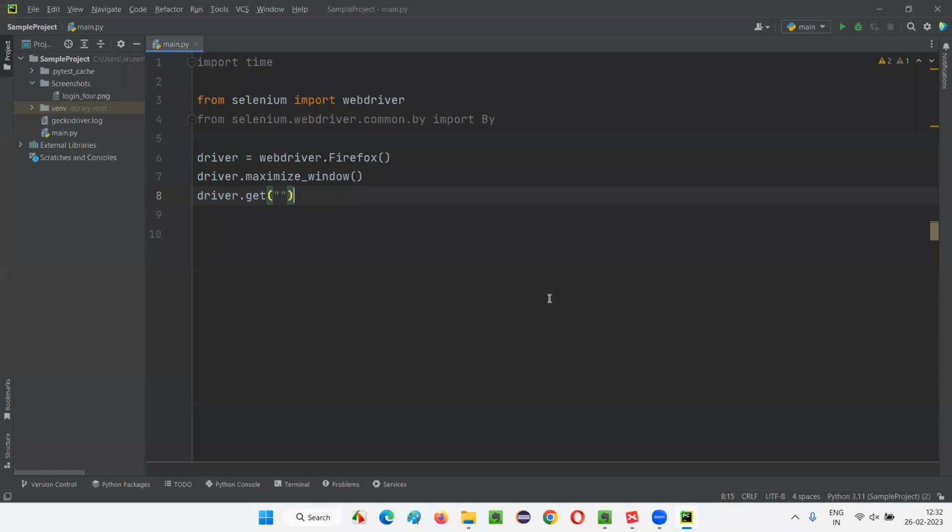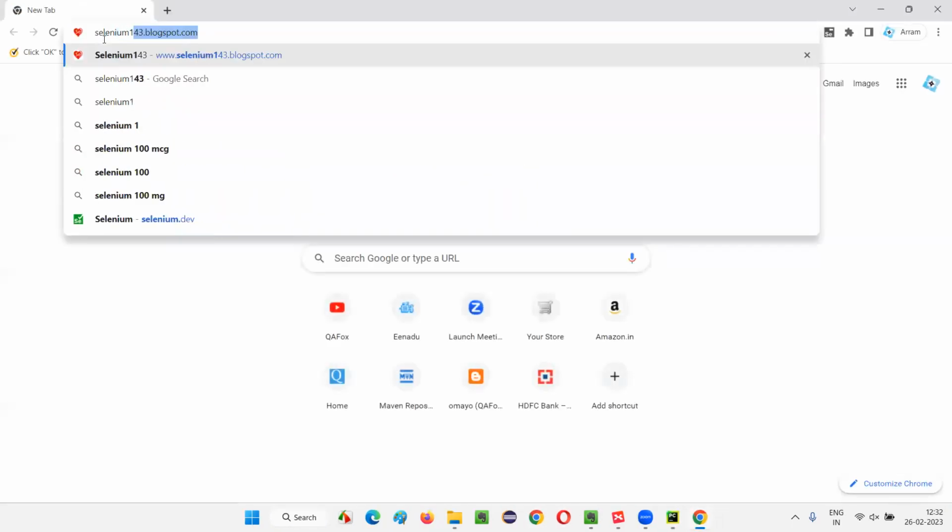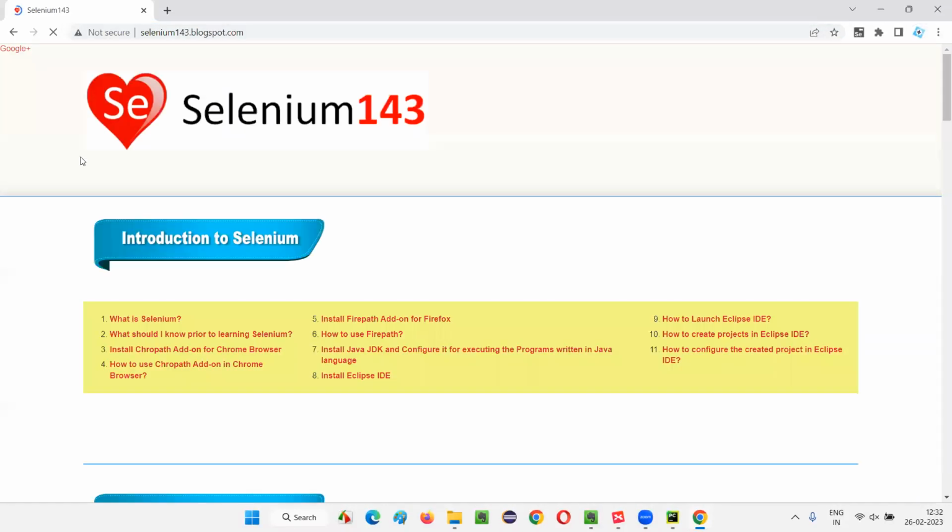I'll switch to this PyCharm IDE where we have some sample Selenium Python code already written for opening the Firefox browser, for maximizing the browser window, and for opening the application URL. Here, let's take this as an example. I'll open this browser and I'll take selenium143.blogspot.com as an example, okay? I'll copy this. You see, this page is taking some time to load, right? That's the reason I have taken this.